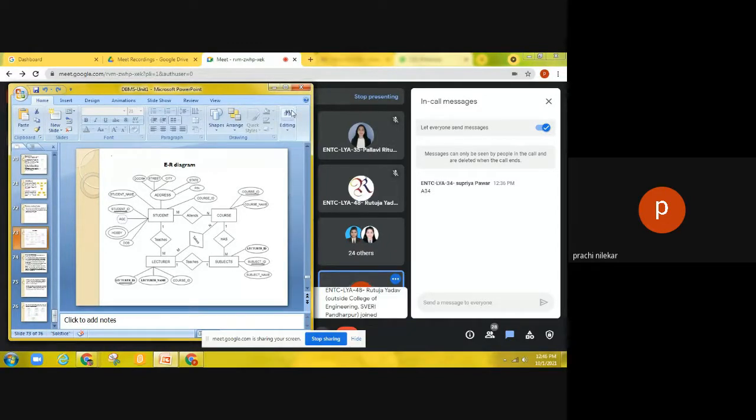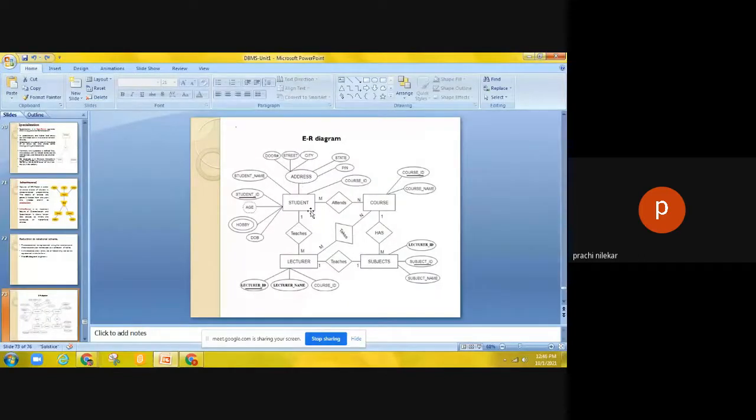Okay, this is all about the diagram, and here the relation is there. That is, students attend the course. This is a many relation. Many students attend many courses. Many lecturers can take many courses. Lecturer teaches the subject. One lecturer teaches one subject. Like that, the relationship is shown.